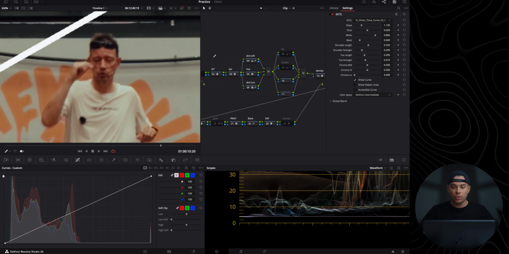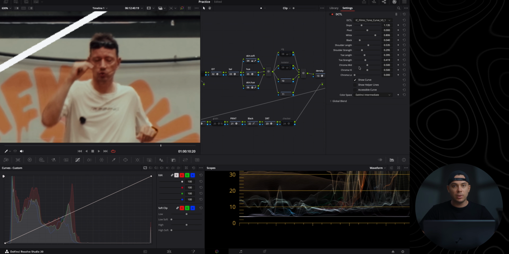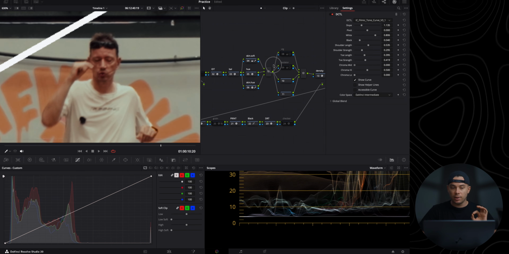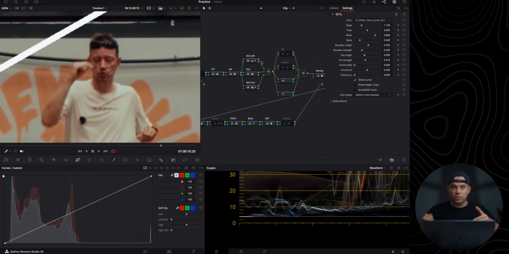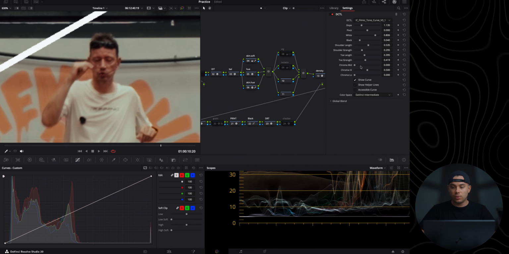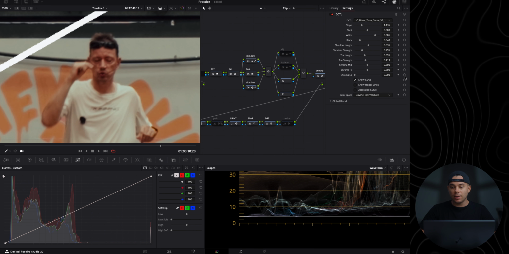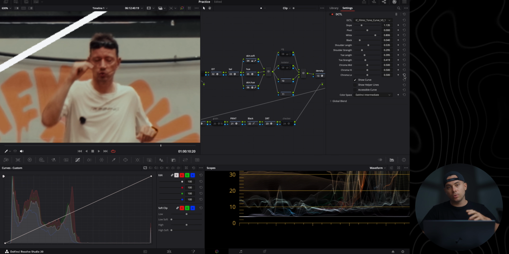Let me just zoom in, show you how it works. I'm going to use the midtones in here. No saturation, more saturation. It's very refined as you can see. So if you want to reduce saturation in a specific exposure area of the frame, you can just use the slider in here and reduce it. But I am going to turn it off because I can use other tools to do this a bit better.